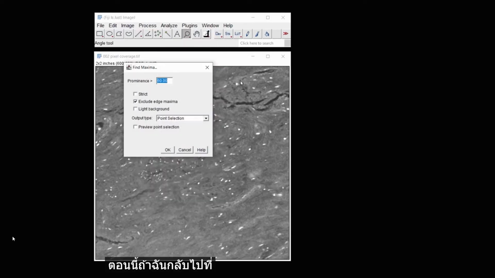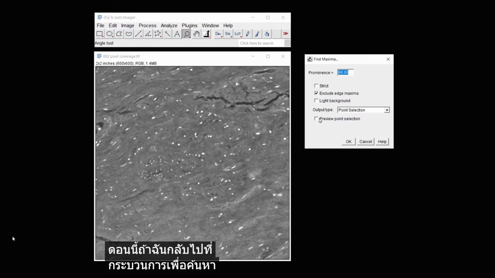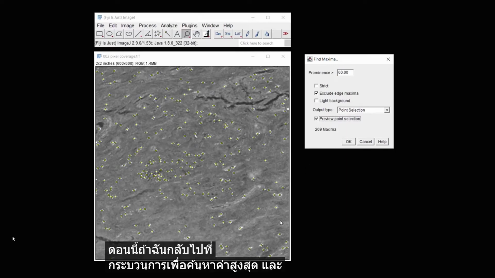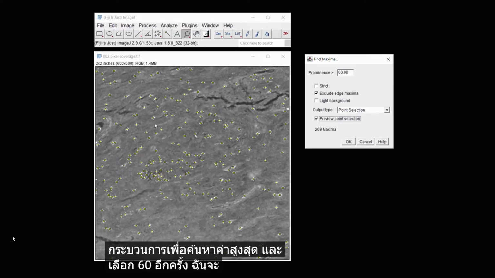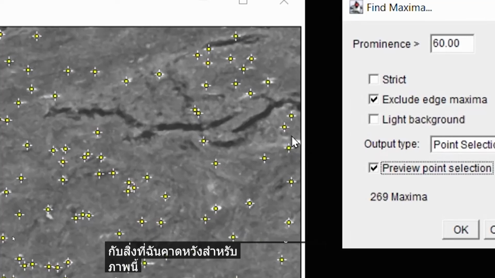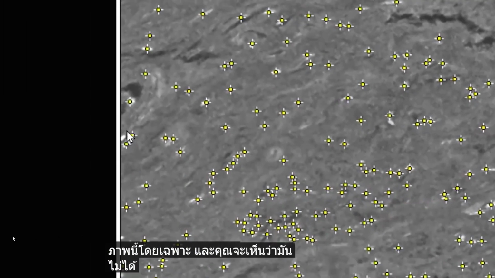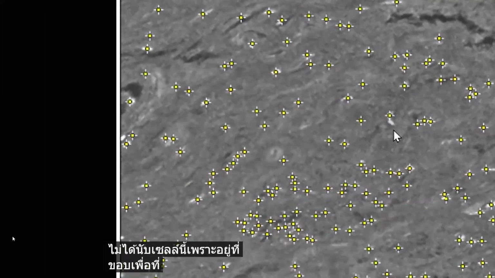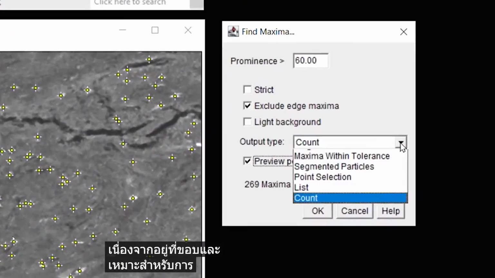Now if I go back into Process to find the maxima, and again choose 60, I'm going to get much more accurate counts. And this looks like about what I would expect for this particular image. And you can see that it didn't count this cell because it's at the edge, nor did it count this one because it's at the edge. And that's appropriate for doing counts.